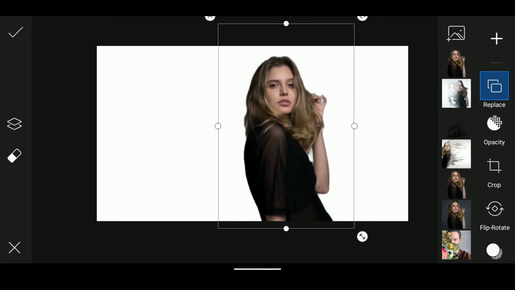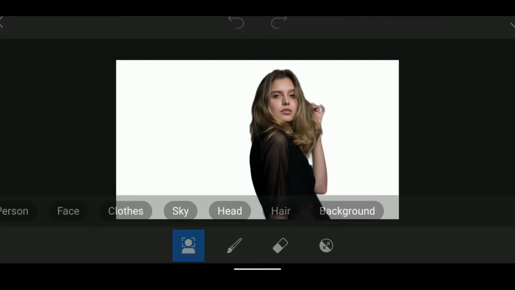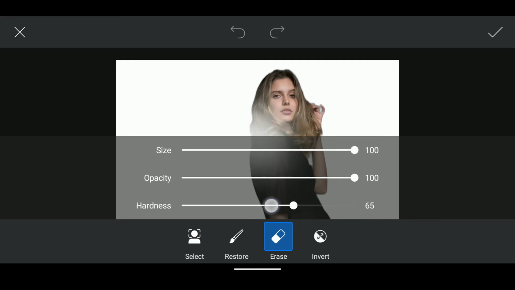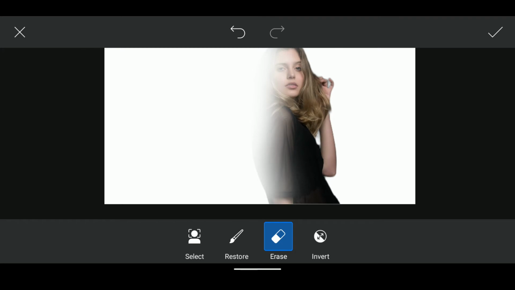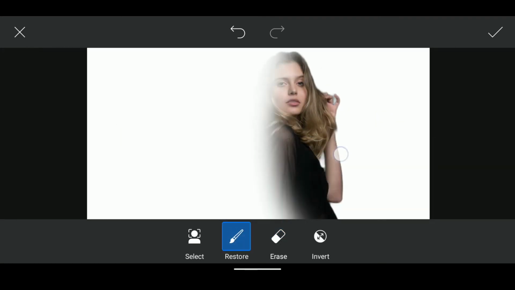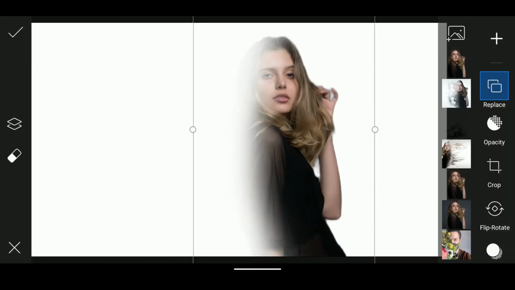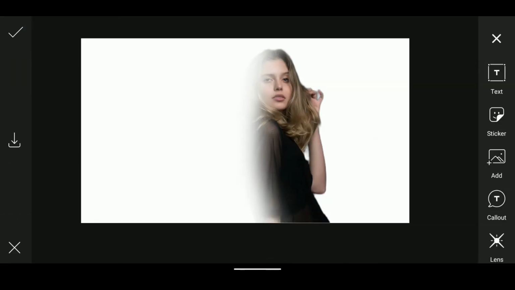Here we can see that this position is right for me for creating the smoke effect because I have already tried it, and I am clicking this eraser symbol. Here we need to click eraser and increase the size, decrease the hardness to 0. And it's okay for me, I'm clicking check. Here this is the photo we are going to create the smoke effect with, and click save. After saving this photo, click check.